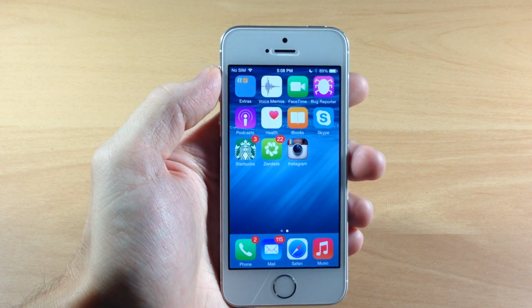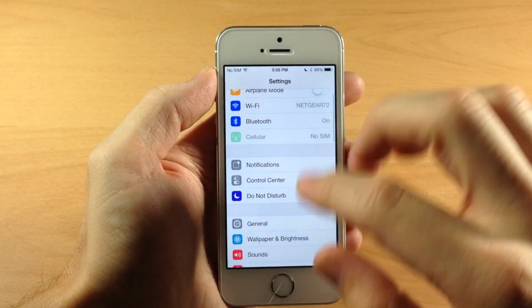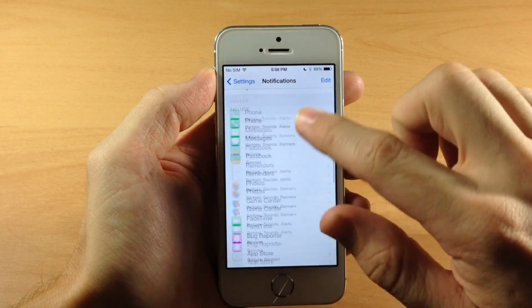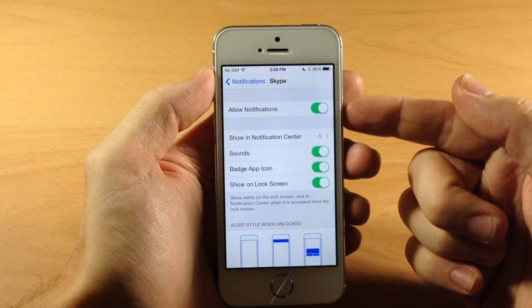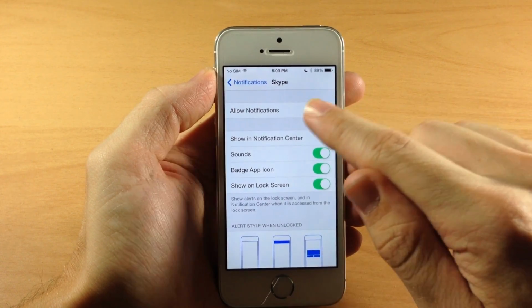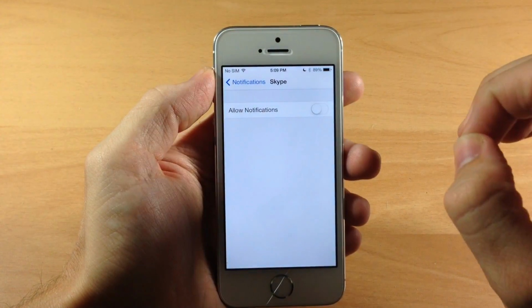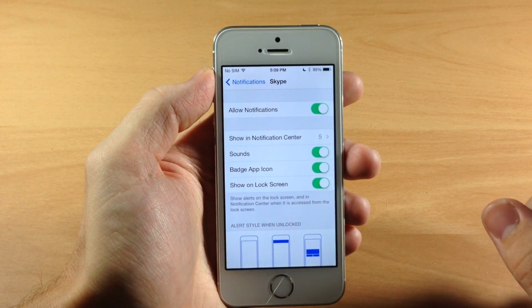And for those of you that like to mute all notifications from an app, you can easily do that now within the settings. So we're going to go into our settings and we're going to go into notifications here, and then you can select the app. So let's just say we're going to use Skype. Now you have a new toggle right here that's going to allow or disallow notifications. So you can just toggle that on right there and it's going to completely get rid of the notifications for that particular app, which is a nice little feature that I would definitely use if I was on iOS 8.